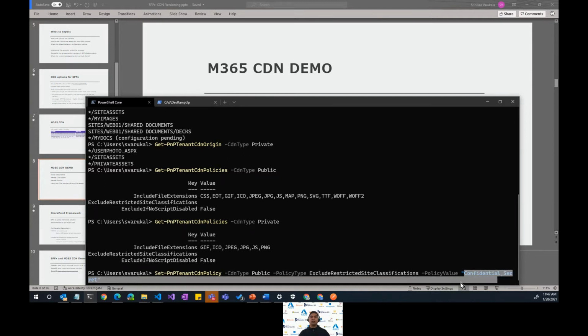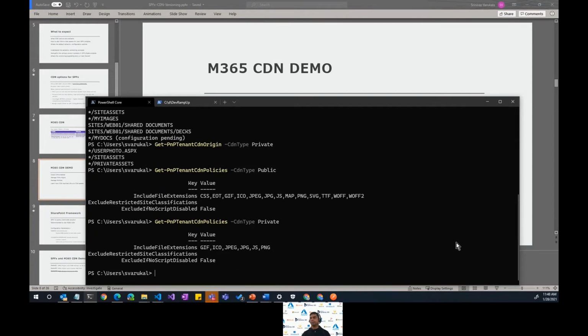Any site that has this compliance label, confidential or secret, applied on it will never be served as a CDN location. So I highly recommend that for all the customers you work with, you create a policy so that they disable all the confidential sites out of the CDN realm. Any questions? I will jump into my other demo.